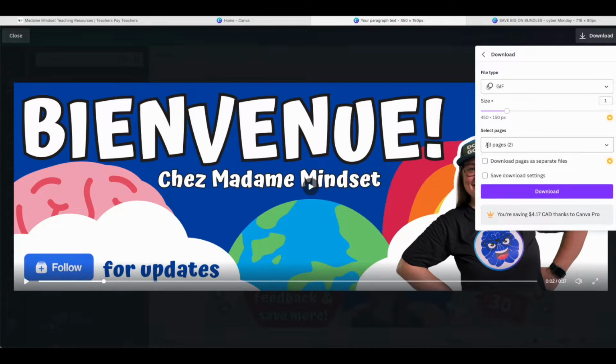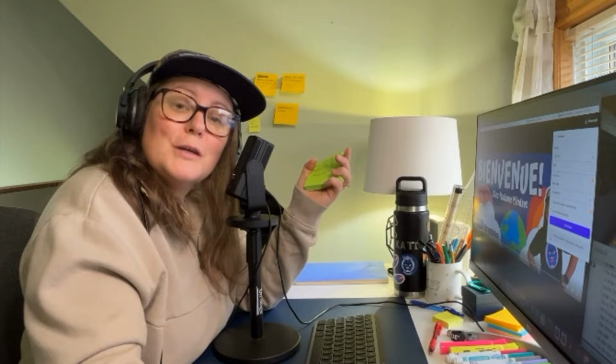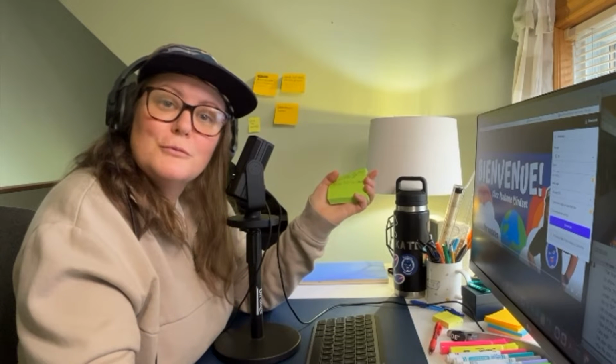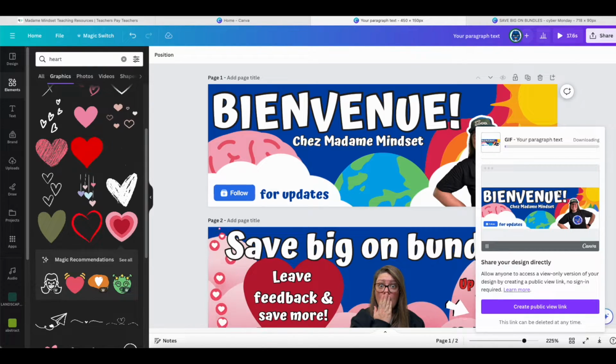I'm going to save both pages just to see how big the file is first. And you can see the advantage of having Canva Pro is that I am saving $4.17 thanks to paying for the membership for the year. I'm going to download that and I'm going to see how big the file size is because I might not be able to use it.